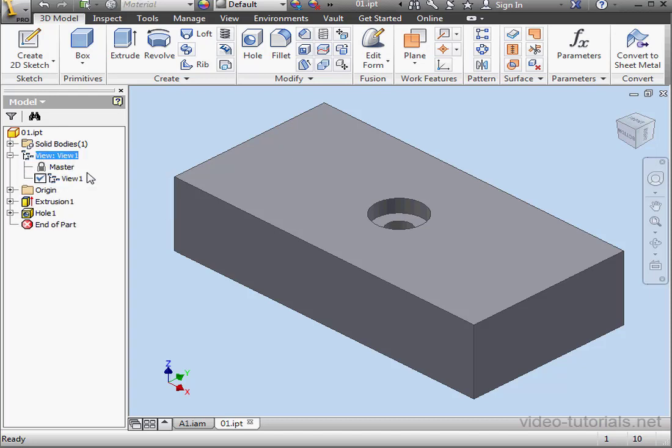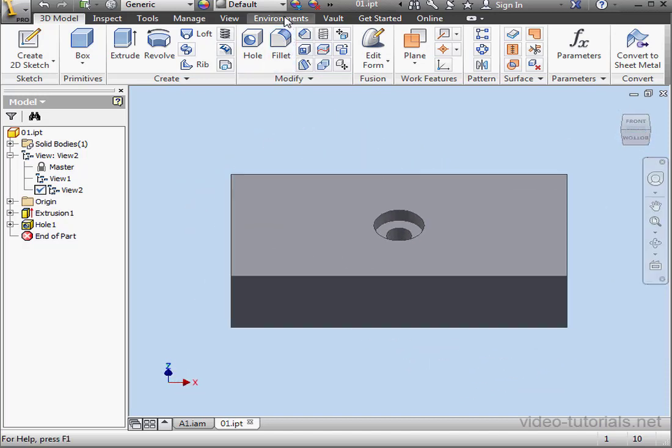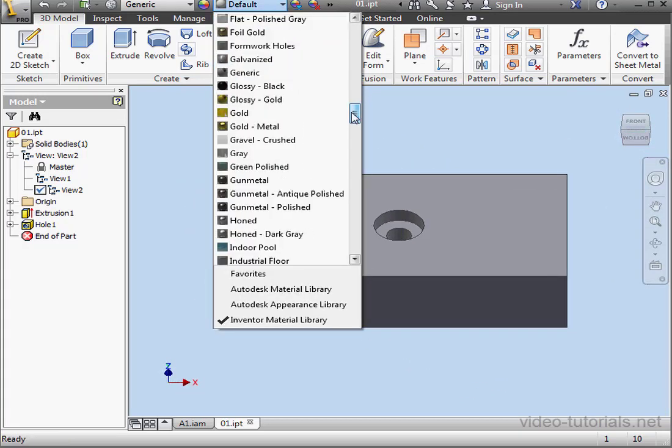Right-click on the Master View node and select New, and I'll do it again. So now I've got two new views, and to switch between them, just double-click on the node. Now let's say for this view, I want to change the appearance. I'll make View 2 orange-red.